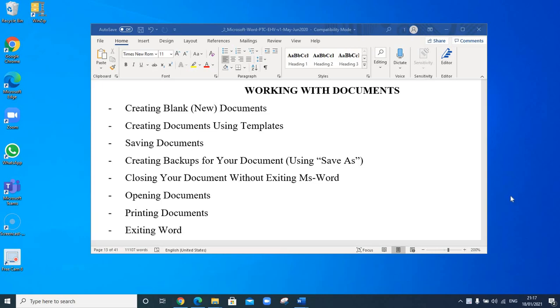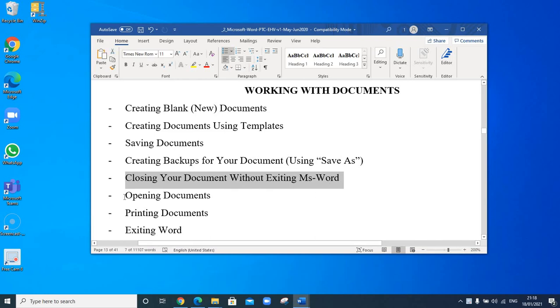This will be part 3 of working with documents. In this part, we will be dealing with two things: closing your document without exiting MS Word, and opening documents that are closed. To show you how to do this, what we will do first is pull up one of the documents that we already created.